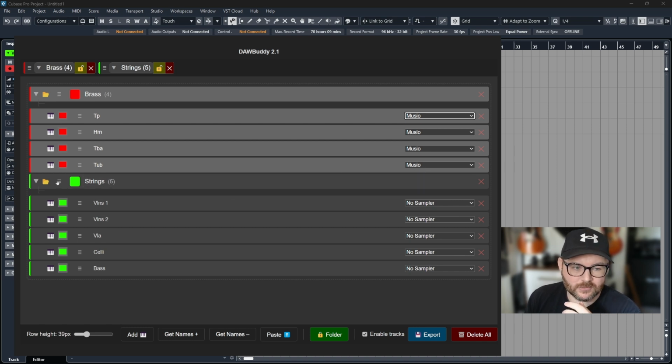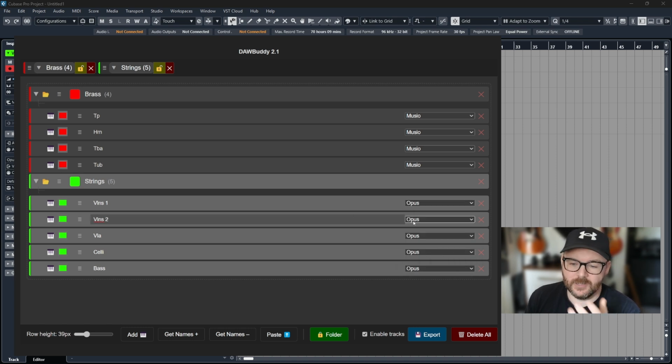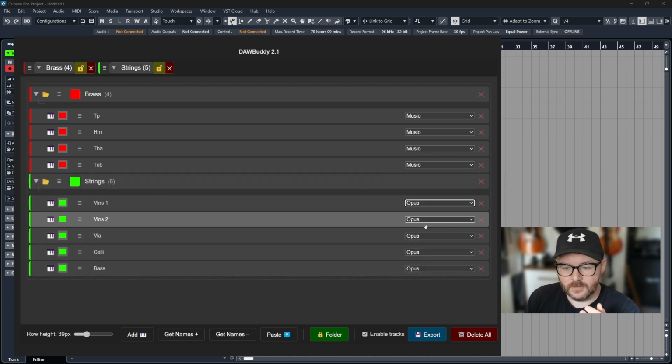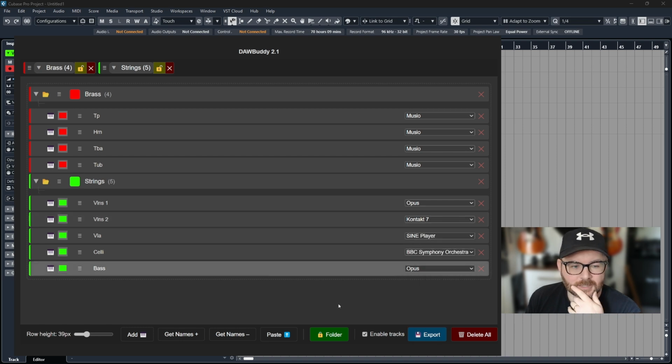Now let's say for the strings down here, I want to use Opus. I'm going to select Opus. Now I can change these up if I want to. I can change the individual samplers. In fact, let's do it for a couple here. Let's use Sine, BBC SO. We'll just leave it like that.